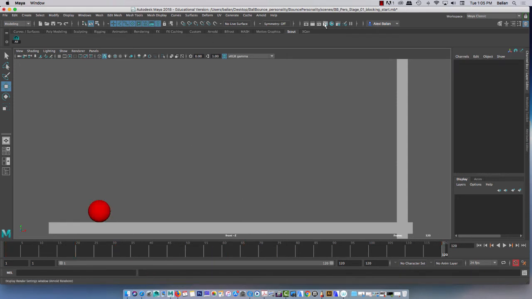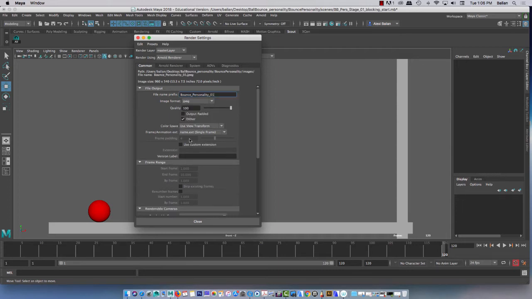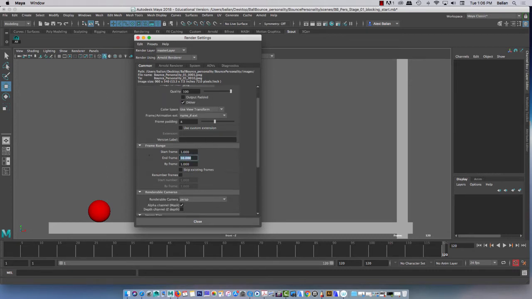I'm going to go to my preferences, and we are using Arnold in 2018. So first off, let's give it a name. Bounce underscore personality 01. Okay, and we want to change this to JPEG. Sweet. And 100 quality, yes. Name extension right here. Use this one, please. Okay, and we are going from frame 1 to 120. 120 frames, 121. 121. Okay.